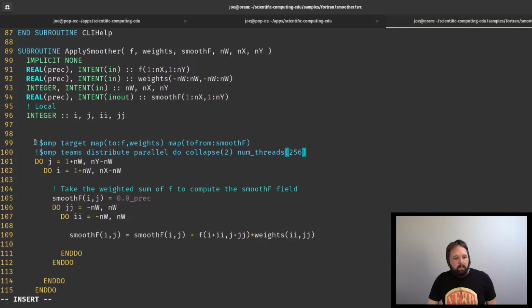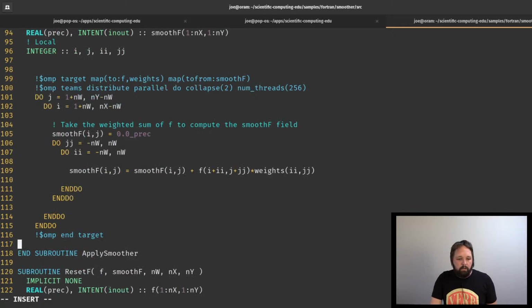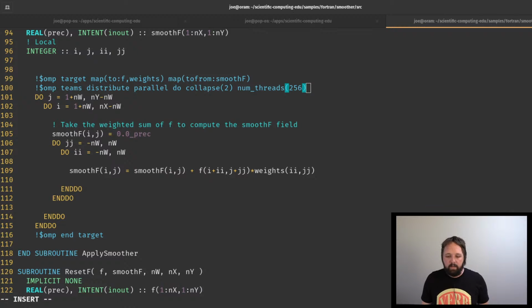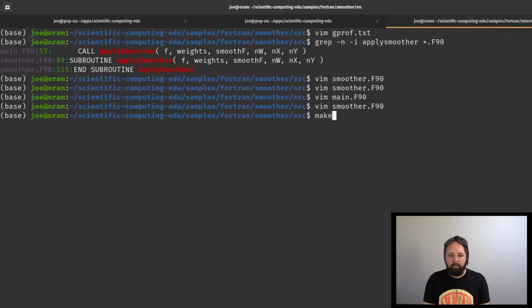So again, on line 99, we've opened up a target region, and then down below we've closed it. We've told it what data we want to move back and forth, and we said, okay, here's what I want to parallelize and here's how I want to do it. I want you to create a league of teams. I want you to give those teams 256 threads per team, and I want you to distribute these two nested loops to those teams to execute in parallel. So that's all we had to do. We're going to go ahead and save this. We're going to build the application.